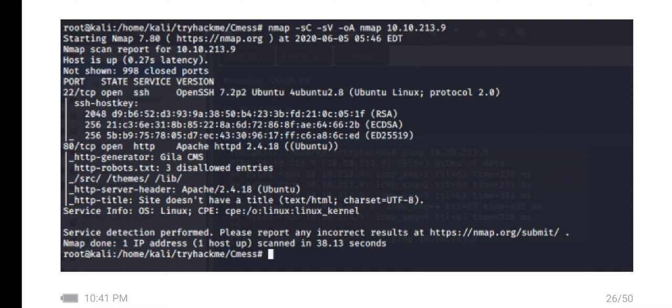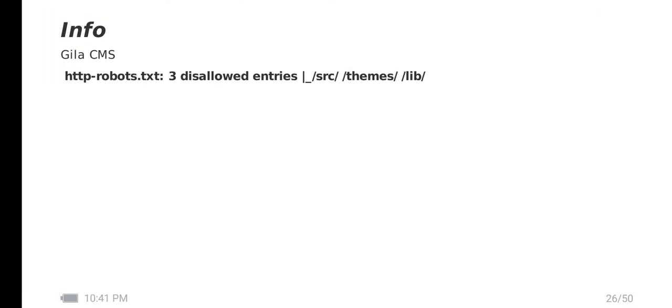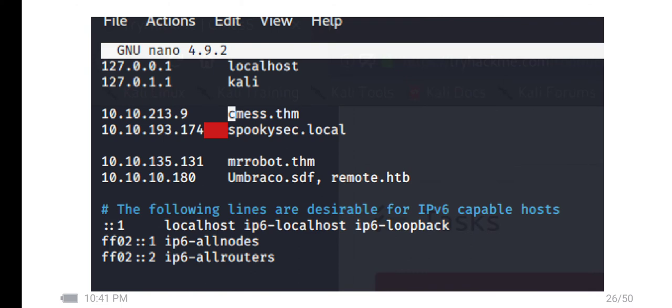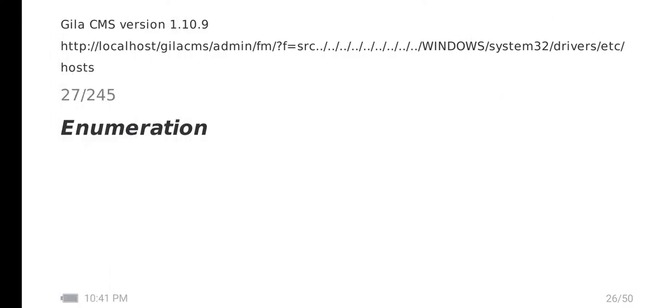In the banner grabbing itself, in nmap, we have some idea that this web server belongs to Gila CMS. So I go through it somewhat. First I go through robots.txt. Before that I want to map the IP to a host name, so I have put it under cms.thm.